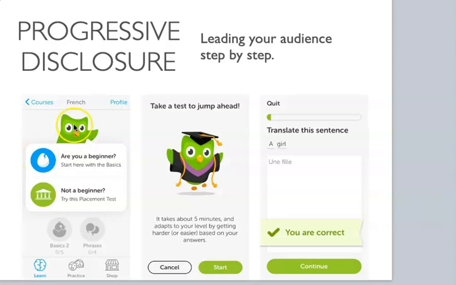So look at this, the first step. Are you a beginner? Not a beginner? Great. Okay, that's your first step. Then you take a test to jump ahead. And you can quit at any time. It's showing this progress bar to translate the sentence. The whole point is that if an app showed everything all on one page, it'd be overwhelming.